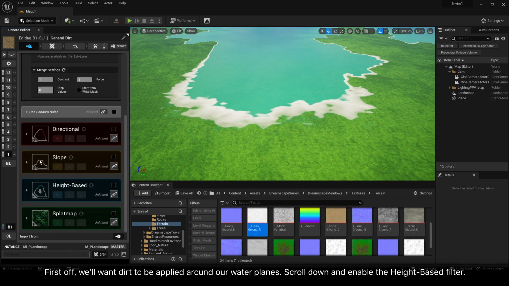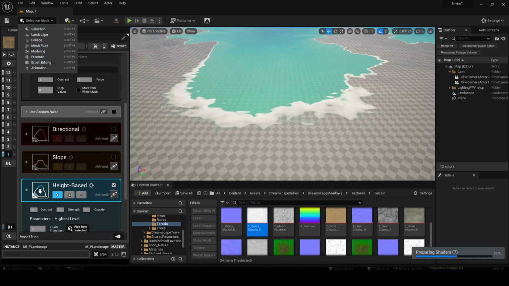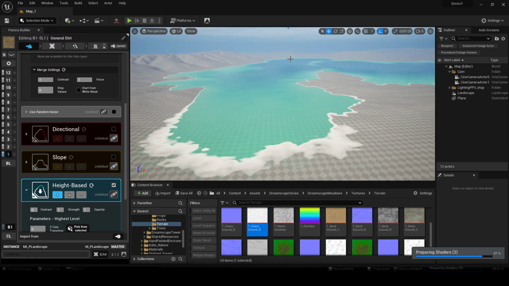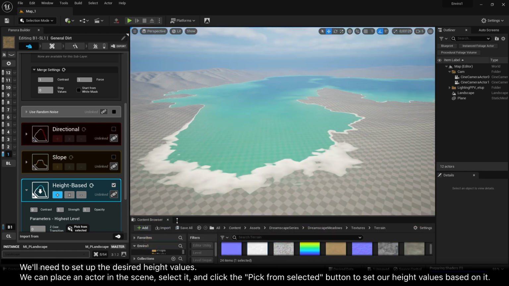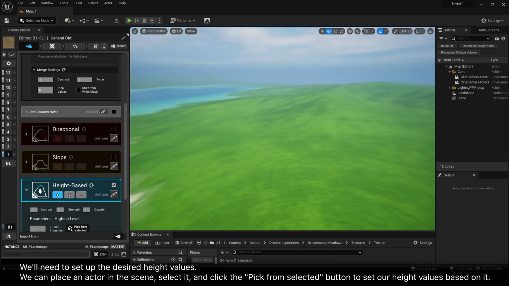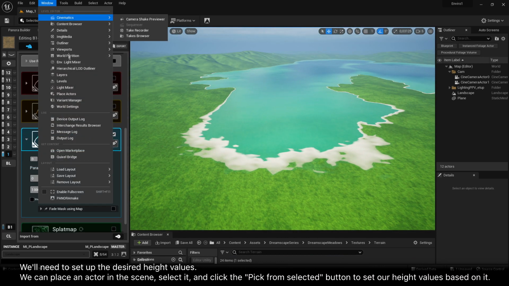First off, we want dirt to be applied around our water planes. Scroll down and enable the height-based filter. We'll need to set up the desired height values. We can place an actor in the scene, select it, and click the Pick from Selected button to set our height values based on it.